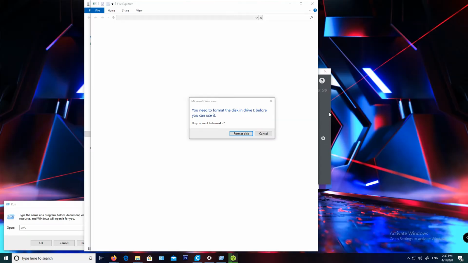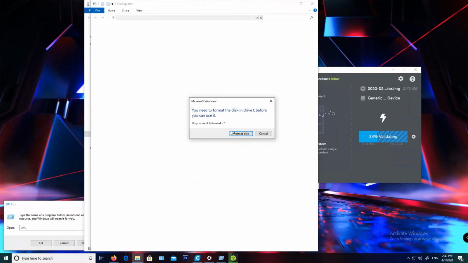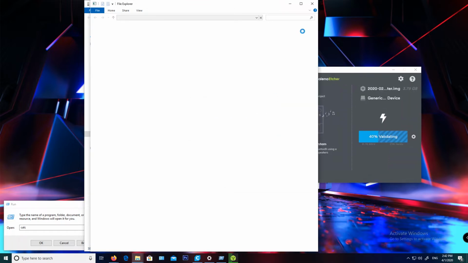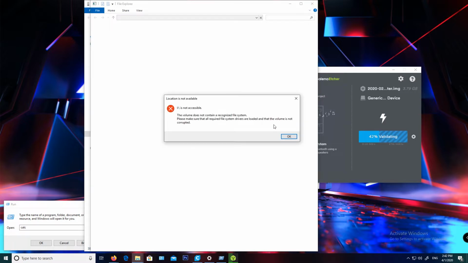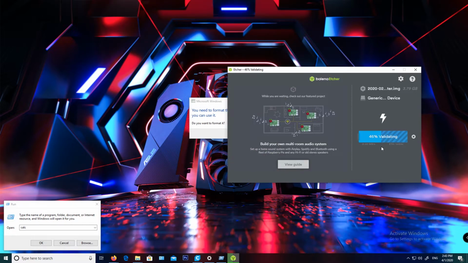Once it is completed, you'll be getting some kind of errors like this. Okay, so don't worry. You can see this format disk and all will come, so just ignore it. These errors are common, so just wait for some time. So it is validating. Once it is validated, we can take out the USB and we'll connect the Raspberry Pi to any display device and we'll see.